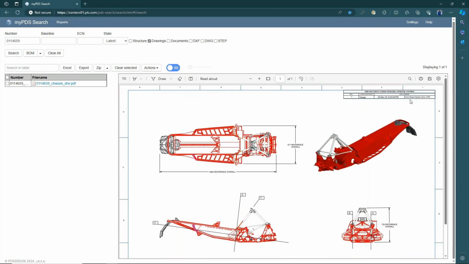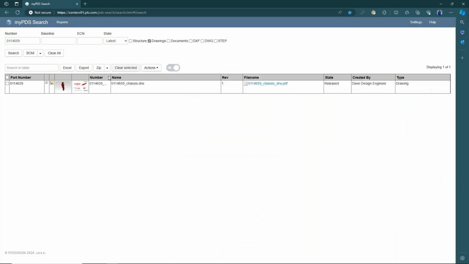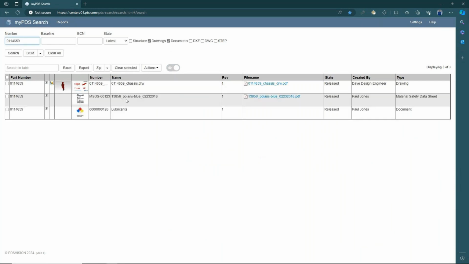If I need a copy of this file, I can also go through and save it out, so I can save it to my local hard drive for me to view. If I'm looking for additional information, so I want to see what other files are associated with that, I'll go ahead and select Documents, select Search, and what we'll see is there's actually 2 other files that are associated with this same part number. Now, if I need these, I can just simply select on them. It'll take these 2 files and then I can export them.